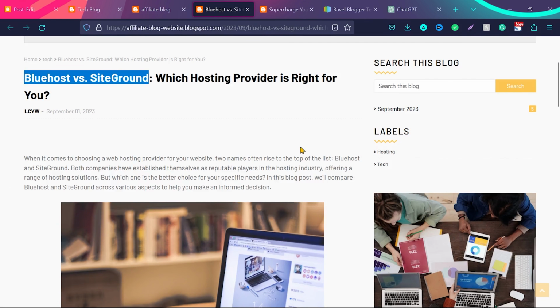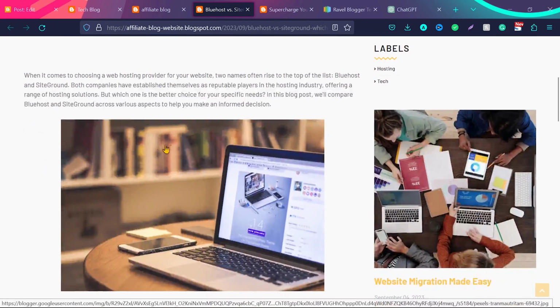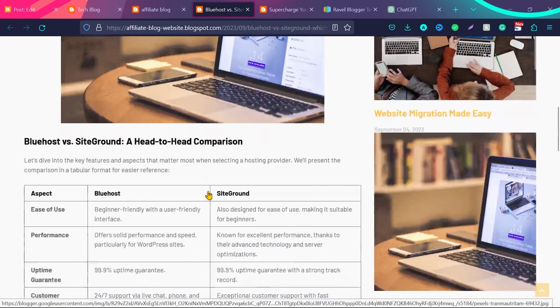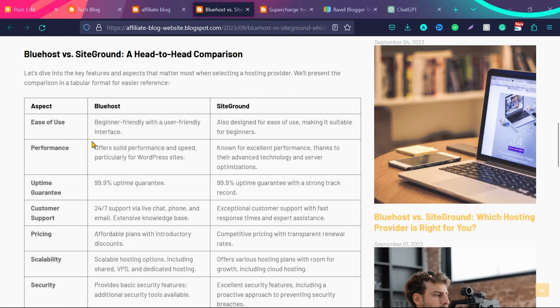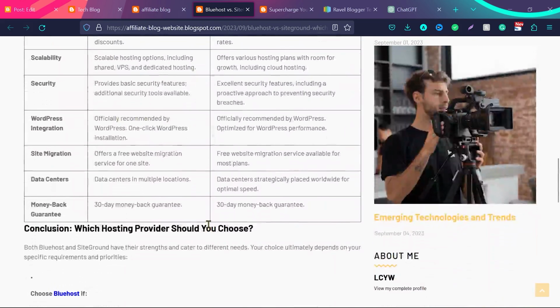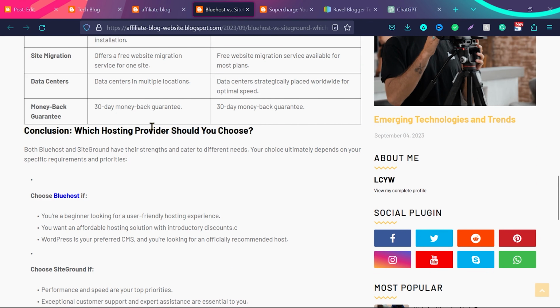So you can write a little bit of text about the blog here, then add an image here and then some more text. Then you can add a table here to compare the features between Bluehost and SiteGround. If you're creating comparison posts in a finance niche or fitness niche, you can give different products here and create a table of comparison between them. And then I said conclusion, which hosting provider should you choose?